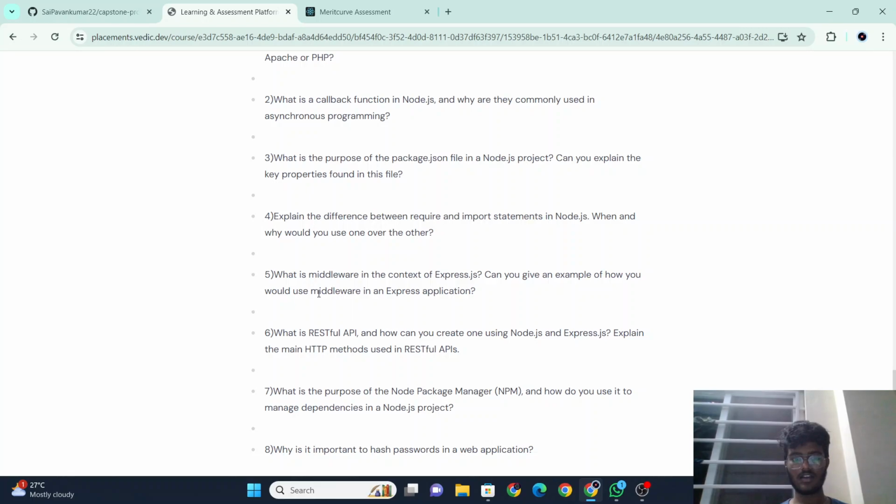What is middleware in the context of Express.js? Can you explain an example of how you can use middleware in an Express application? In the context of Express.js, middleware are functions that have access to the request object, the response object, and the next middleware function in the application's request-response cycle. Middleware functions can perform tasks such as parsing request bodies, logging requests, authenticating users, and more.